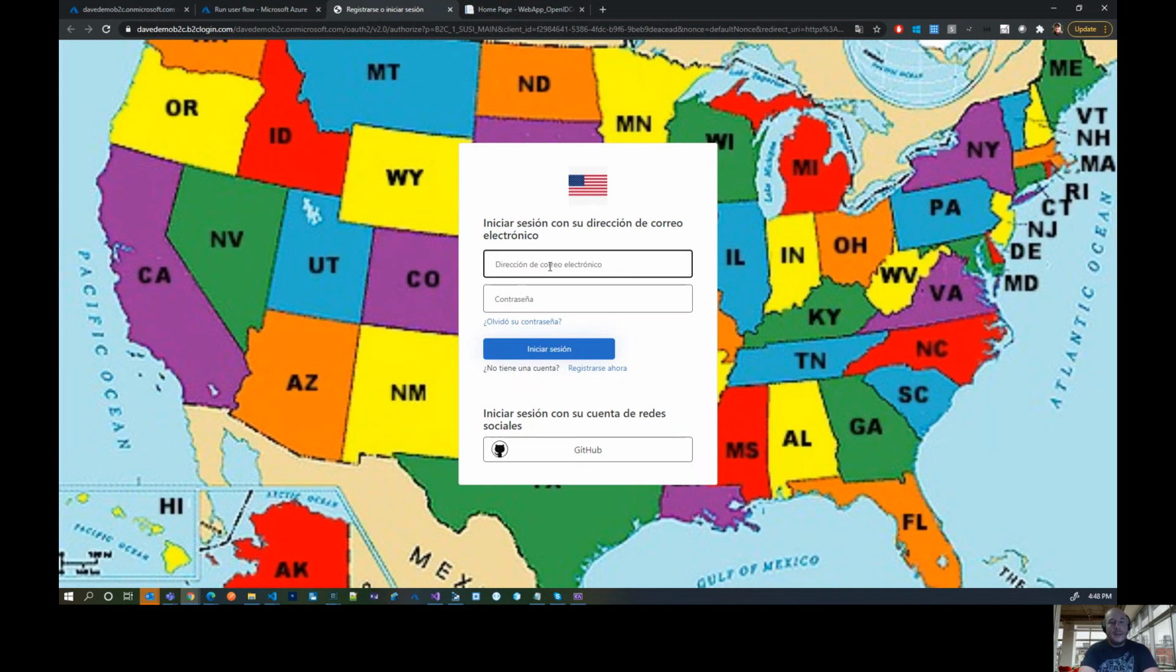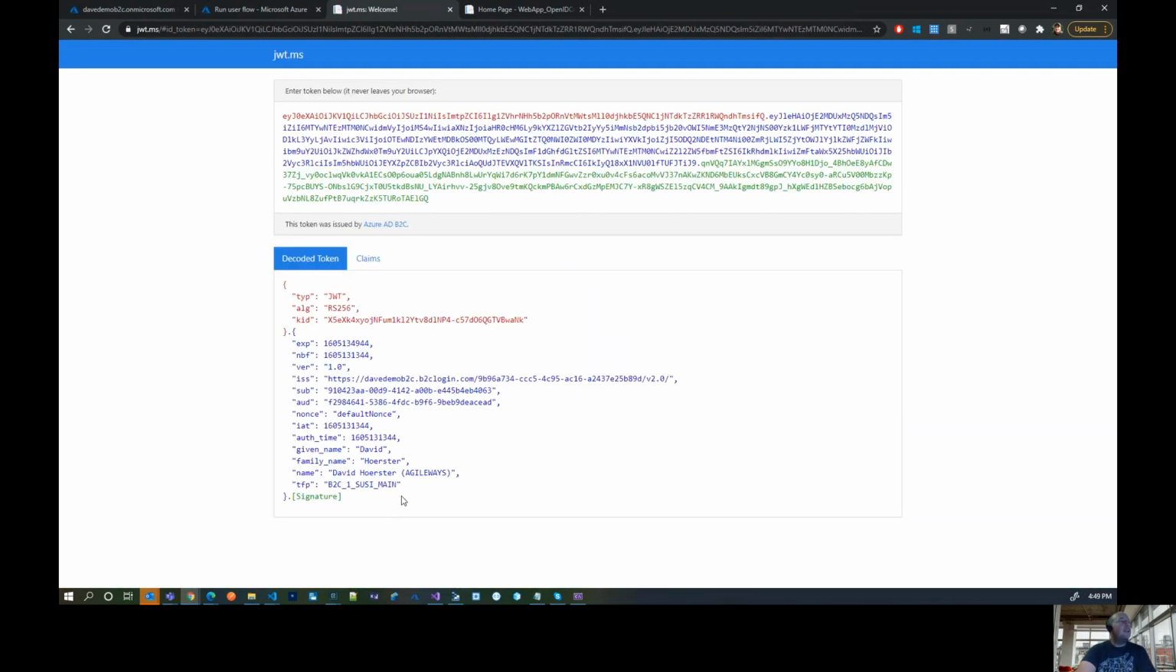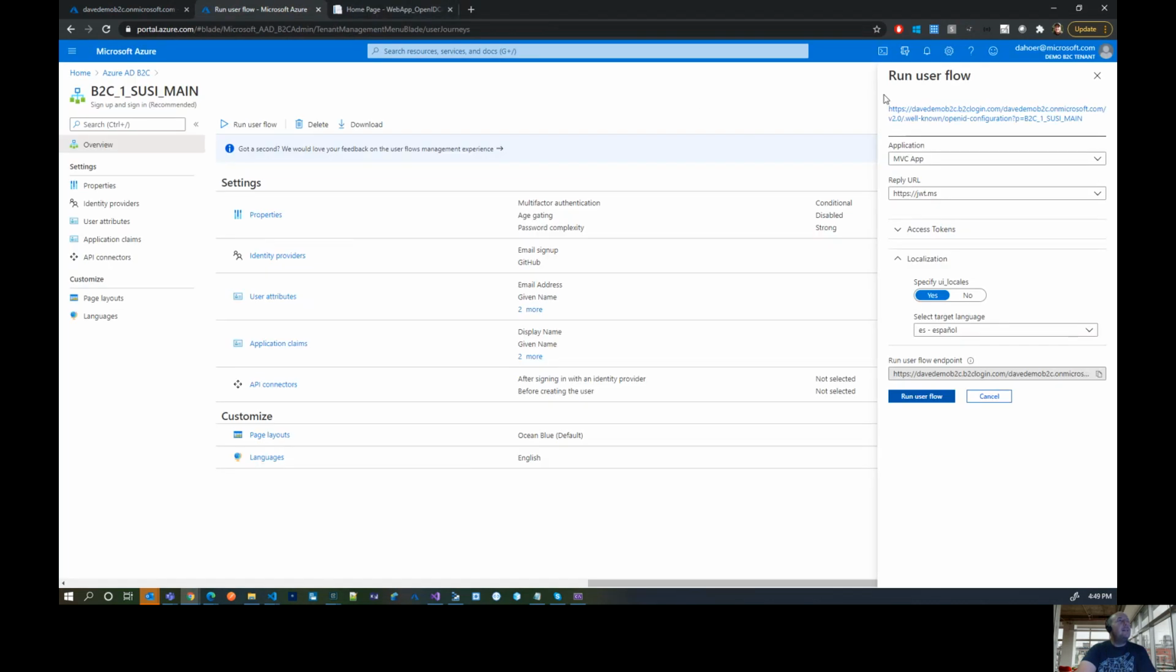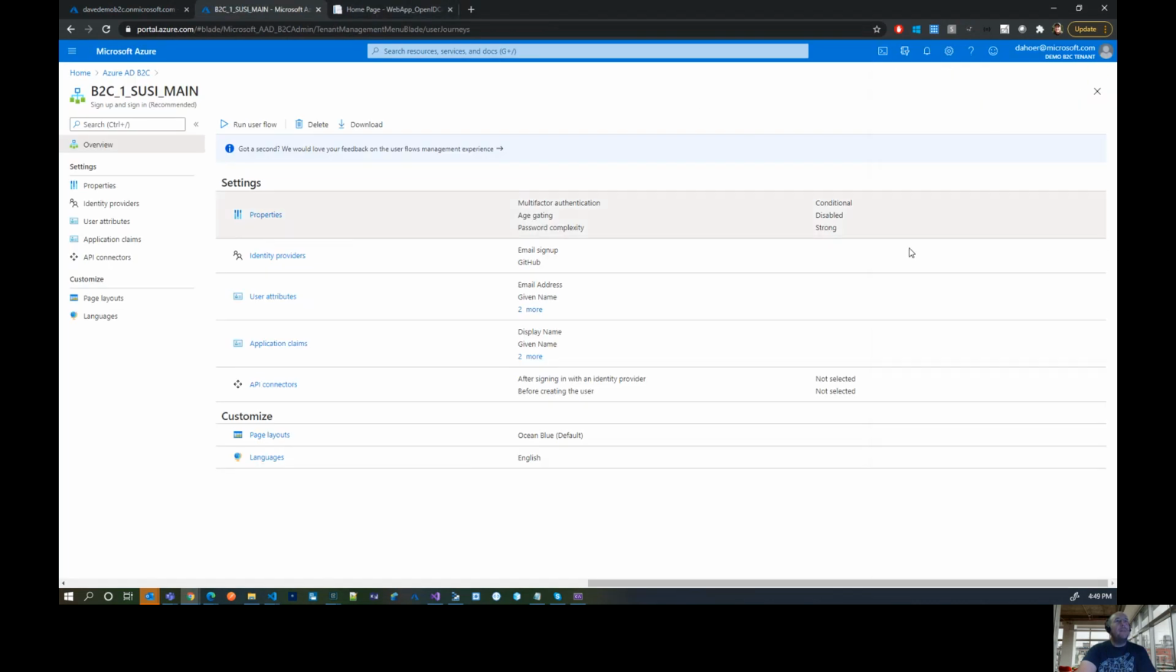So in this case here, I'll log in with my local account that I had already set up. And at this point here, I'll successfully log in, and there we go. So pretty easy to get that user flow up and running and being able to authenticate both locally against B2C and also against an identity provider like GitHub.